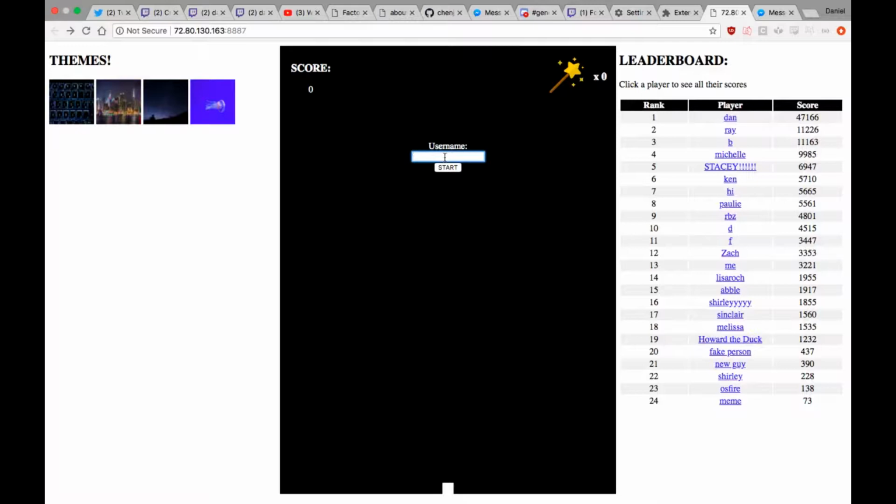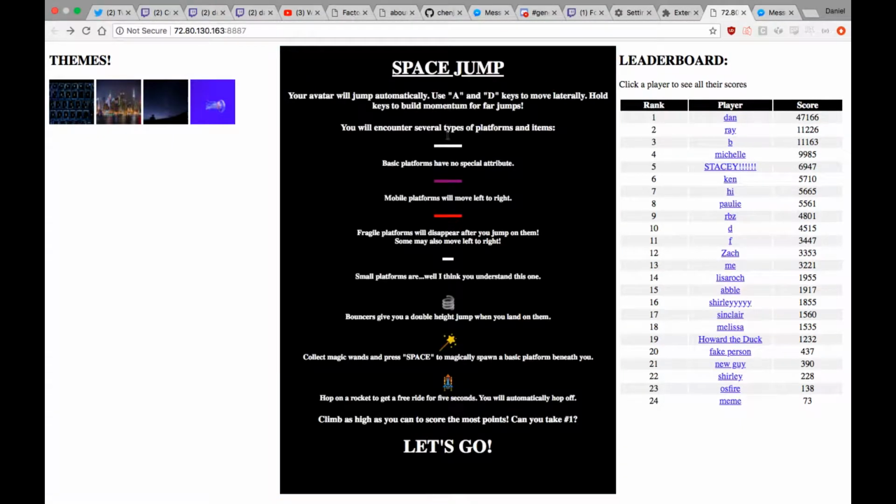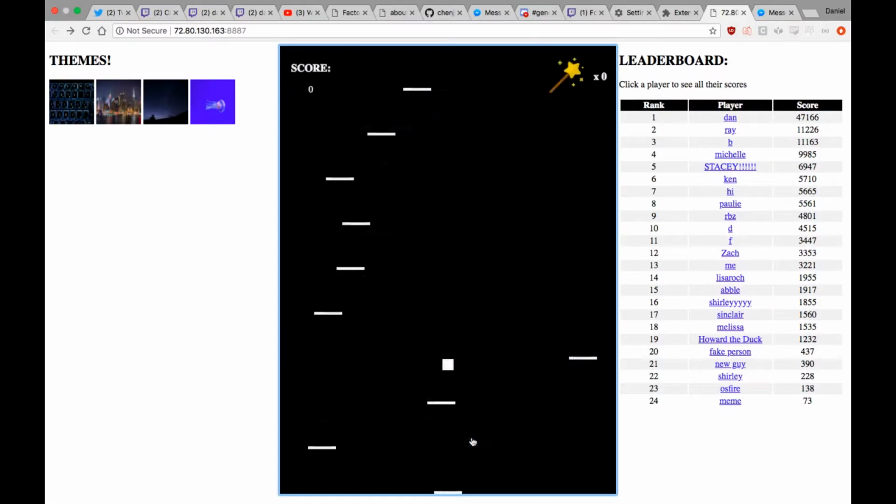The game is called Space Jump. It's a clone of Doodle Jump, which is an app that you might have played in the App Store on a mobile phone. So you type in your username that you want to play with, and the game brings up the rules, which tells you that you'll use the A and D keys to move, you'll encounter different kinds of platforms along the way, and different kinds of items. So you click Let's Go, and this is the basic UI of the game.